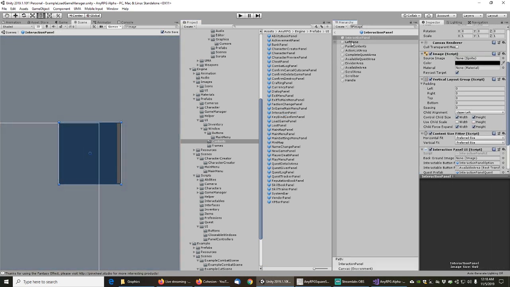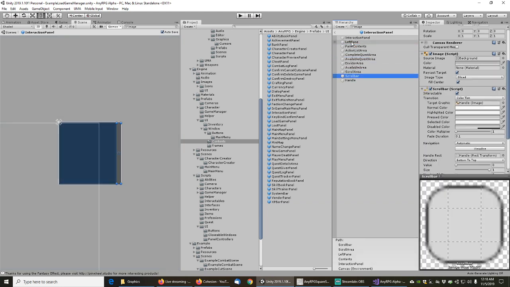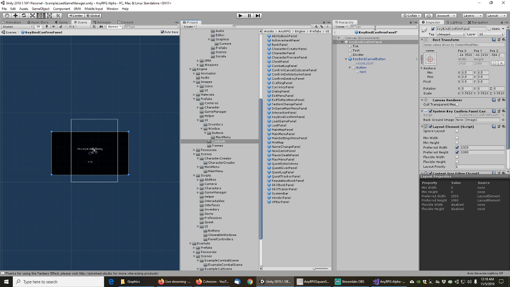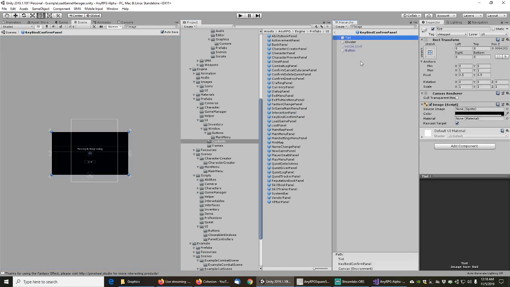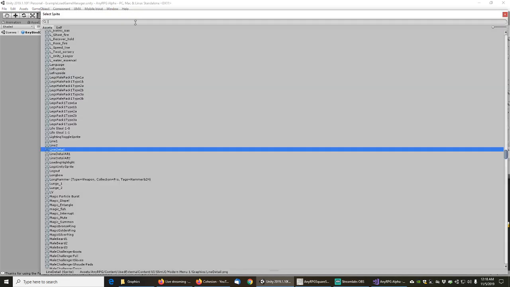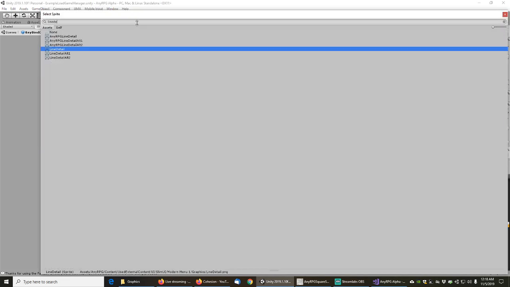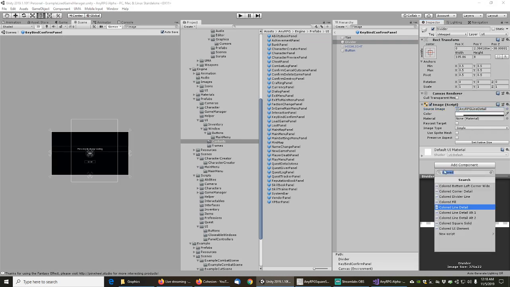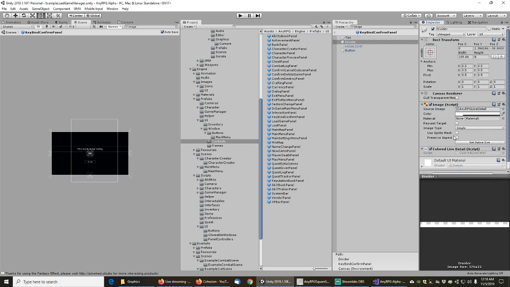Interaction panel. No orange there. Keybind confirm panel. Ah, there's one. Okay. Change that out. AnyRPG line detail. Add component, colored line detail. And keybind confirm, which one is next?